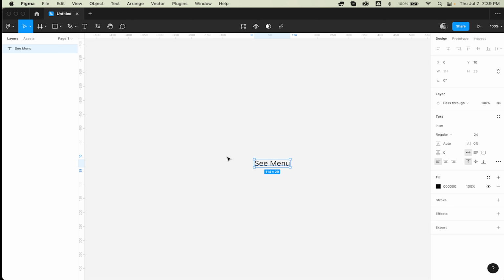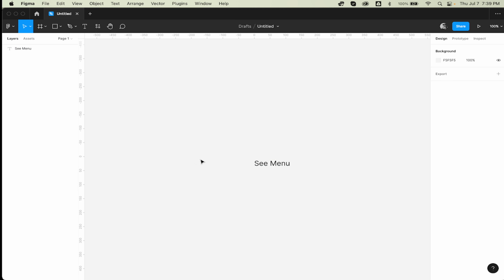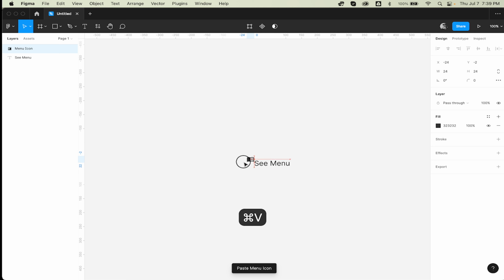I have an appropriate icon already on the clipboard, so I'm going to paste that into the canvas now by holding down Command and pressing V. This icon is a little bit small, so I'm going to increase its size by changing the width and the height here in the design panel on the right.